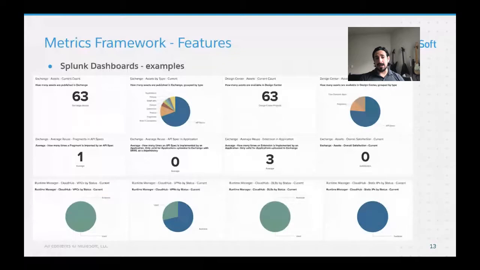Here you have an example, a quick screenshot of a consolidated dashboard without timelines, meaning that here we have just the current values, no historical information, right? So we have Exchange assets, we have Design Center assets, the reuse that is calculated using the Exchange GraphQL dependencies query. For instance, how many fragments or the average of reuse of fragments within API specs, or the reuse of extensions in API implementations or binaries deployed into Exchange.